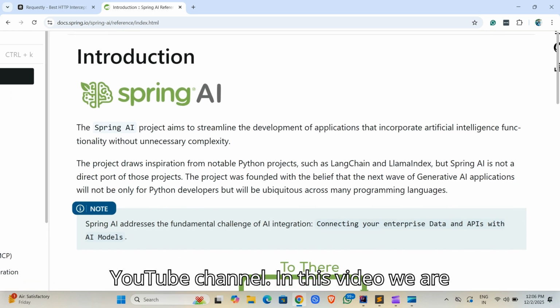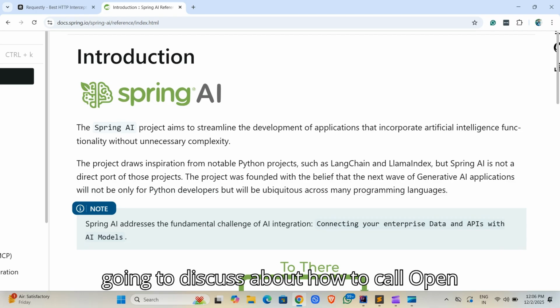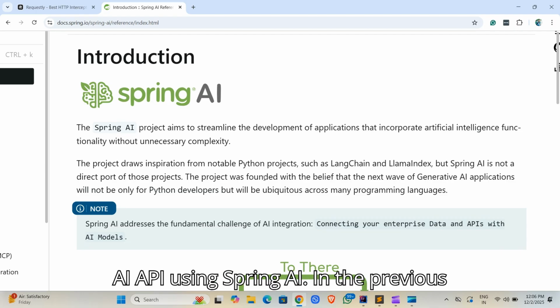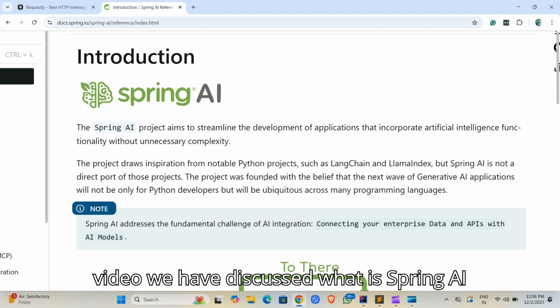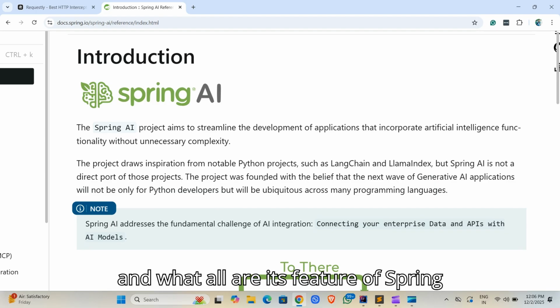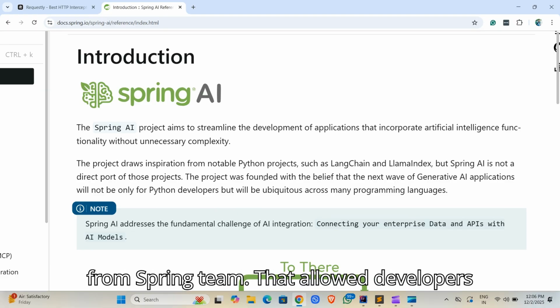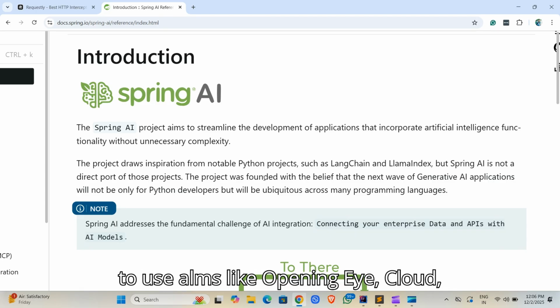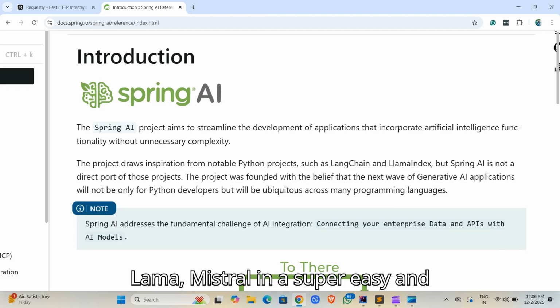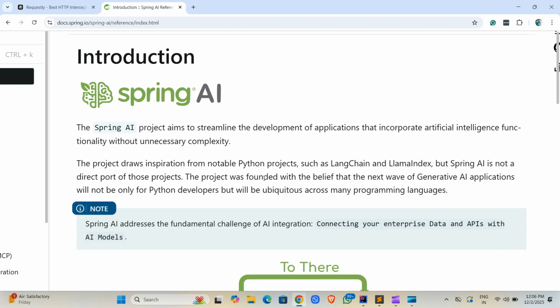In this video, we are going to discuss how to call OpenAI API using Spring AI. In the previous video, we discussed what Spring AI is and what its features are. Spring AI is the newest project from the Spring team that allows developers to use LLMs like OpenAI, Claude, Llama, Mistral in a super easy and structured way. So let's get started.